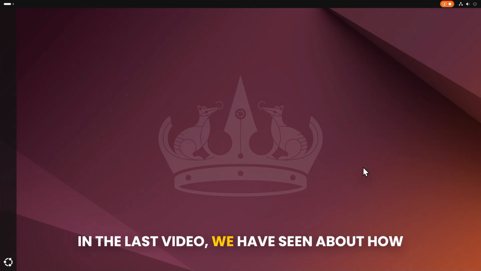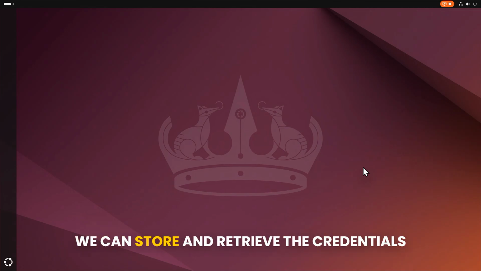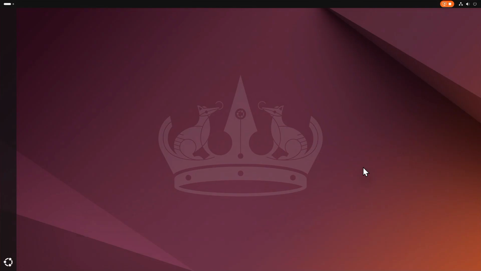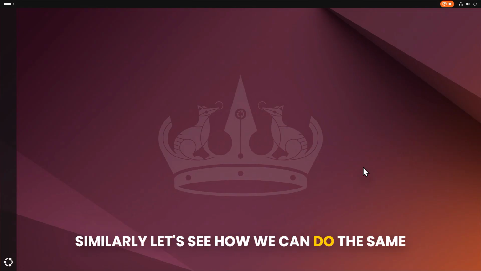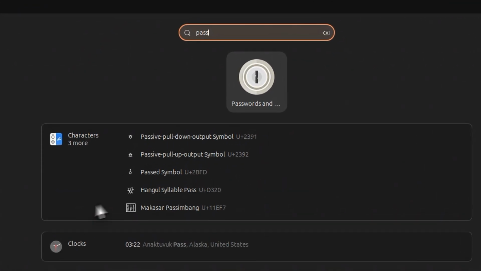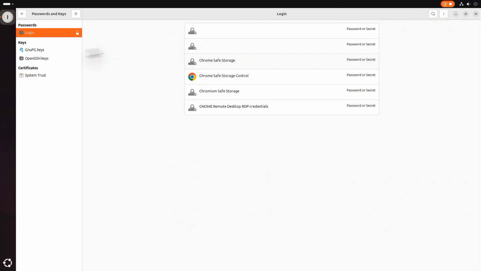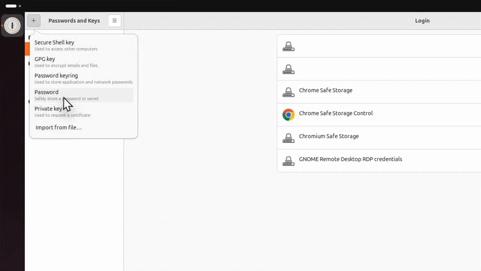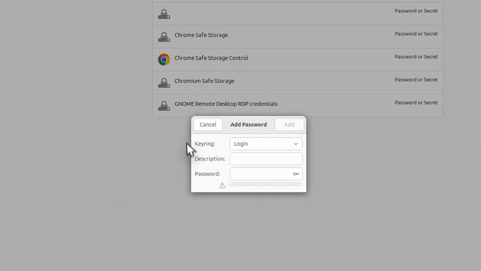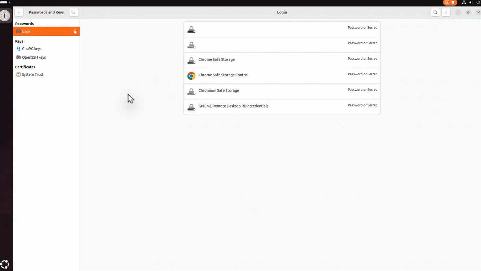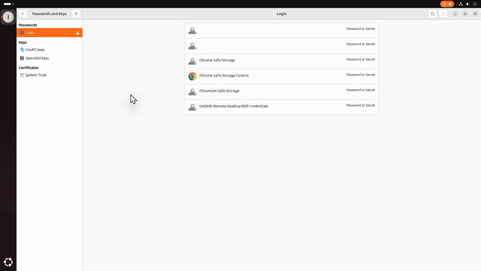In the last video, we saw how we can store and retrieve credentials from Windows generic credentials. Similarly, let's see how we can do the same in Linux. In Linux, we have Passwords and Secrets. Just open this. If you want to create a credential, you can hit plus and add a password here. With this method, you can only create the password and you cannot mention the username here. So in Linux, we have to achieve this using the terminal.